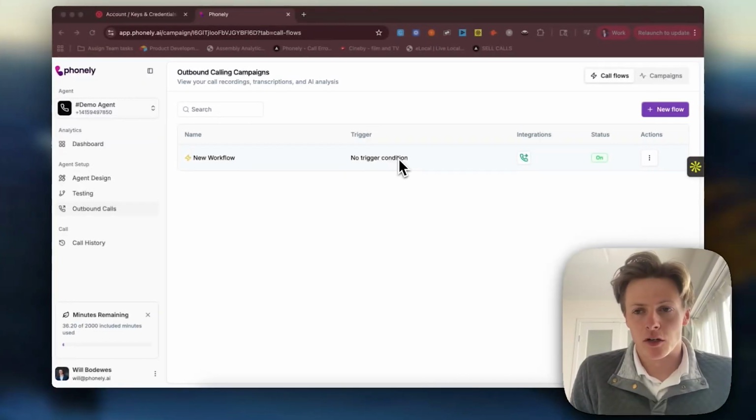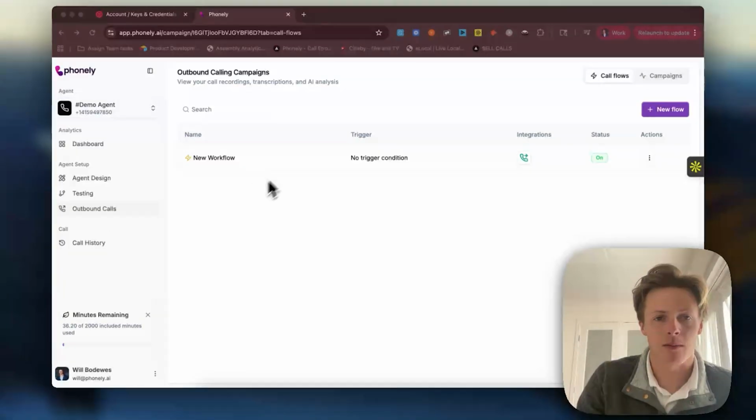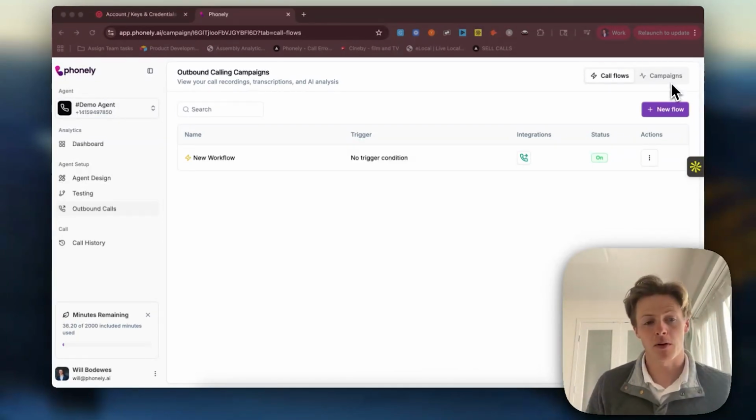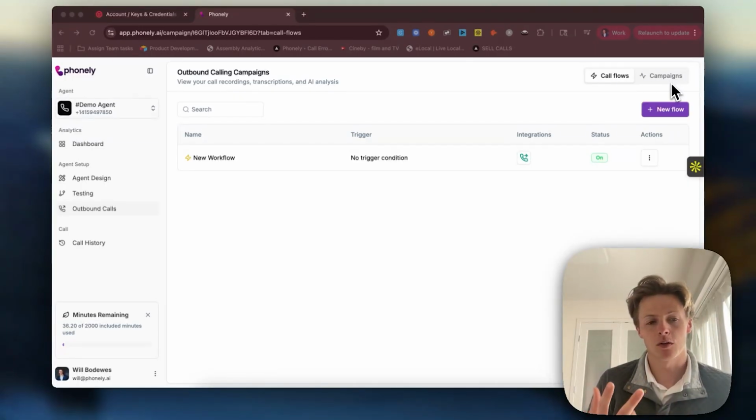All right, so first things first, to get to outbound calling, just go to this tab on the left that says outbound calls here, and then you're going to come up with a page that has this. So basically, if you look, we have two different parts here. We have call flows and we have campaigns, and creating an outbound flow or an outbound campaign inside of Phonely is really reflective of two different parts.